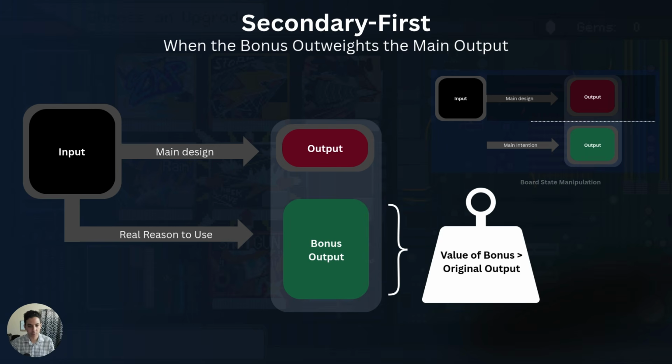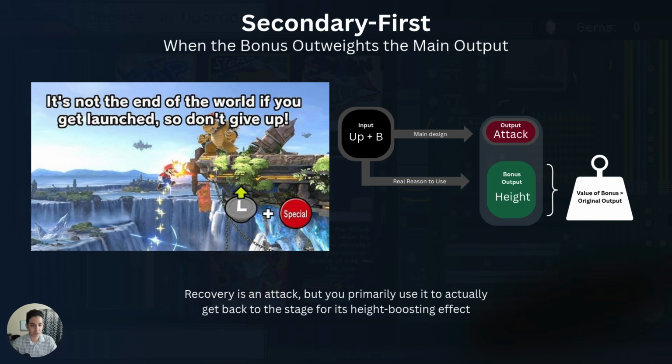Speaking of board state manipulation, there's this other form of depth called secondary first, where it's kind of the same thing, but you actually just want to use this mechanic so that you use the bonus or the consequence rather than the actual reason why the mechanic exists in the first place. And I genuinely believe the best example for this is when you look at Smash Bros. Recovery, right? In Smash, you can use a special attack, a normal attack. The whole game is about fighting, basically, right?